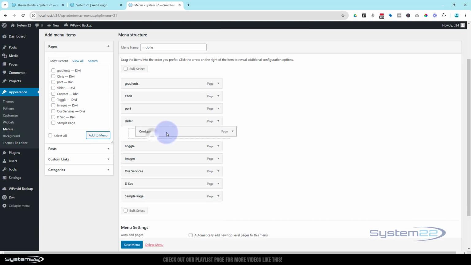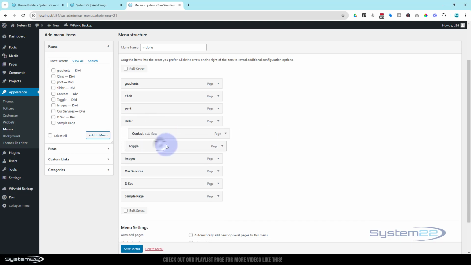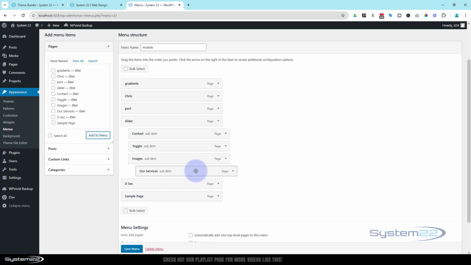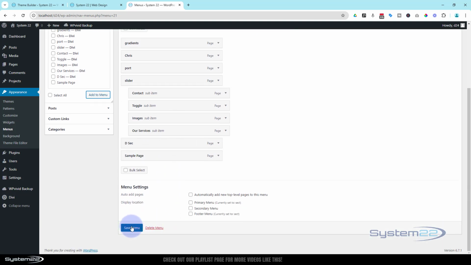And you can make sub-items by dragging things to the right and releasing them. And if you want sub-items, just drag them further to the right and you've got sub-items. And it'll tell you regular, sub-item, sub-item. Once you're happy, let's just put that there. Once you're happy, make sure you save your menu.